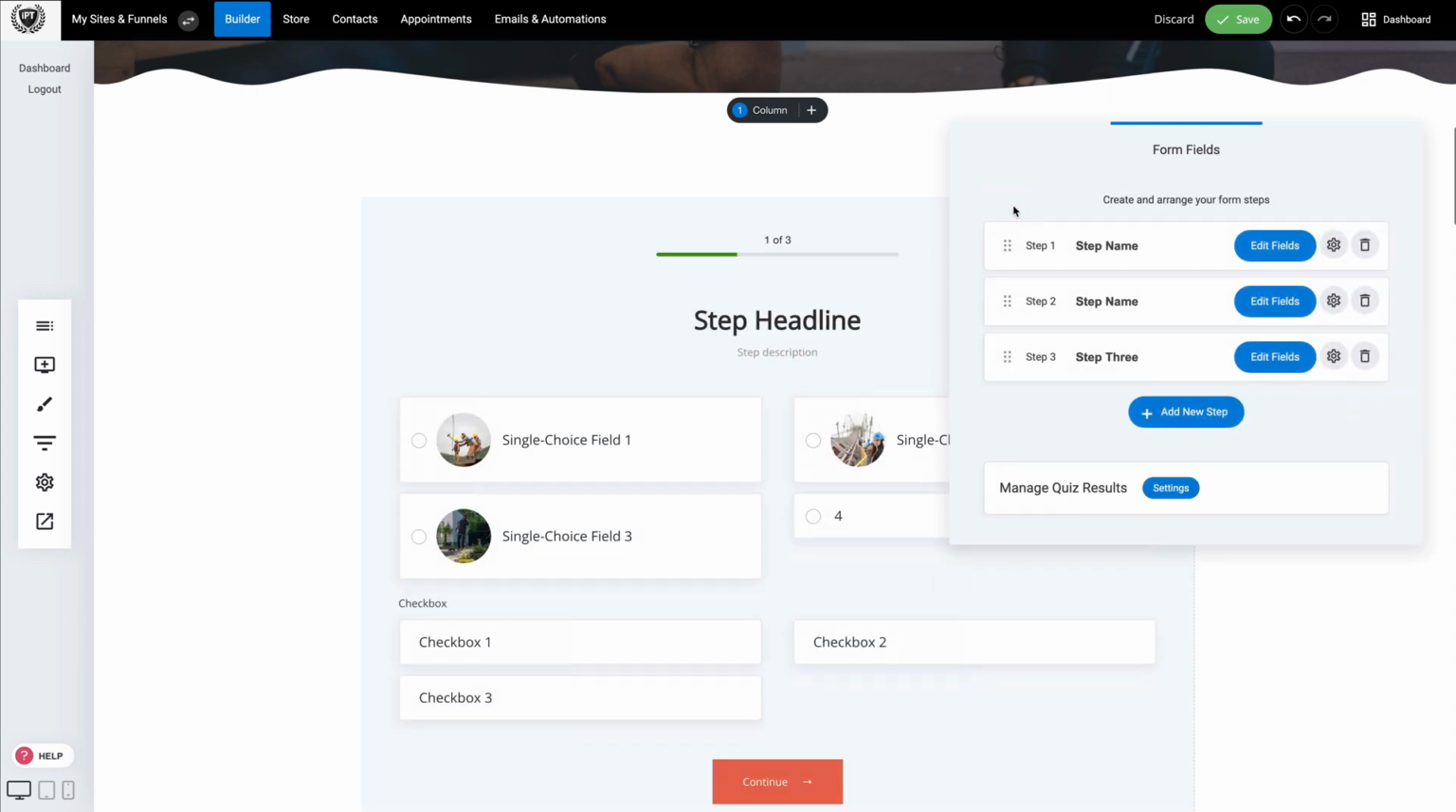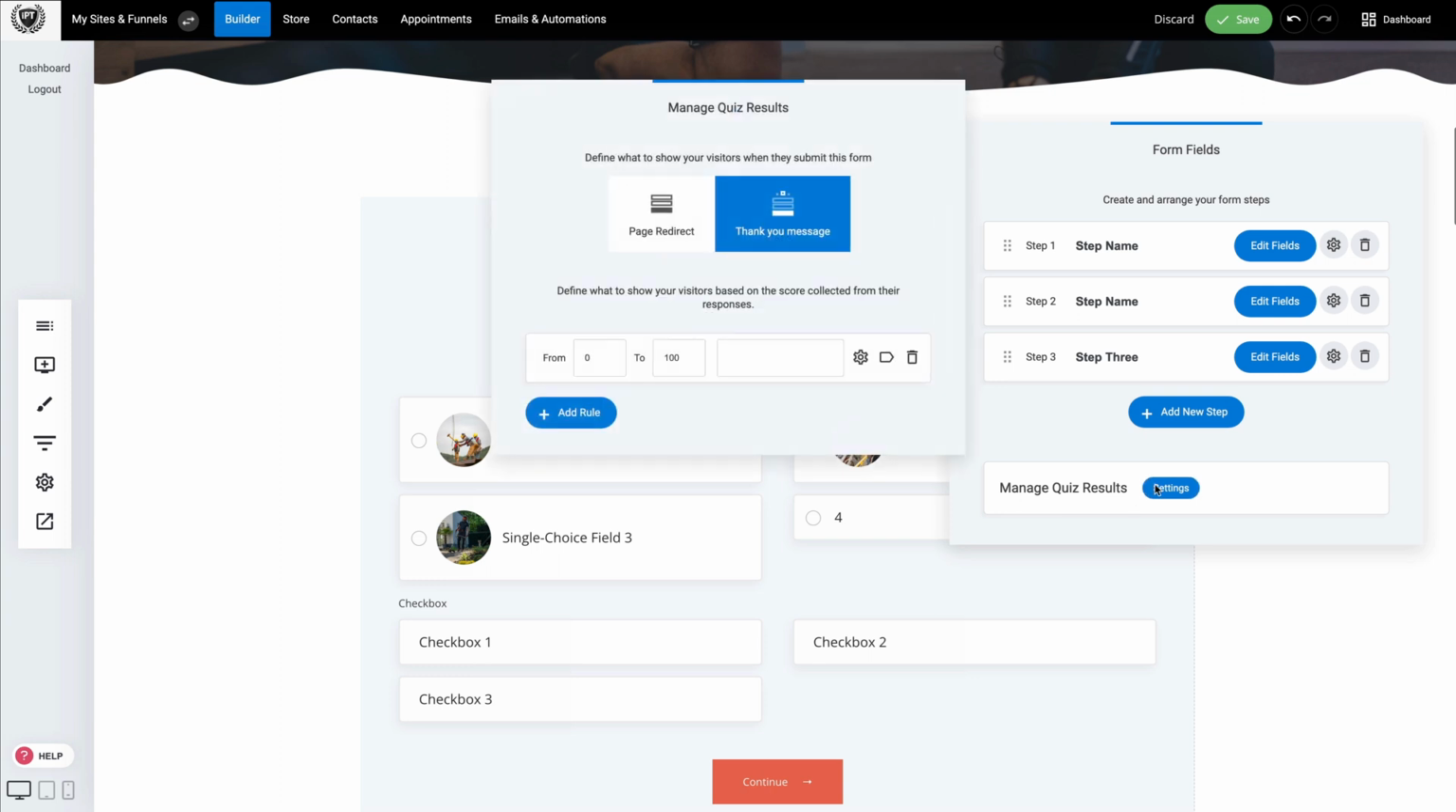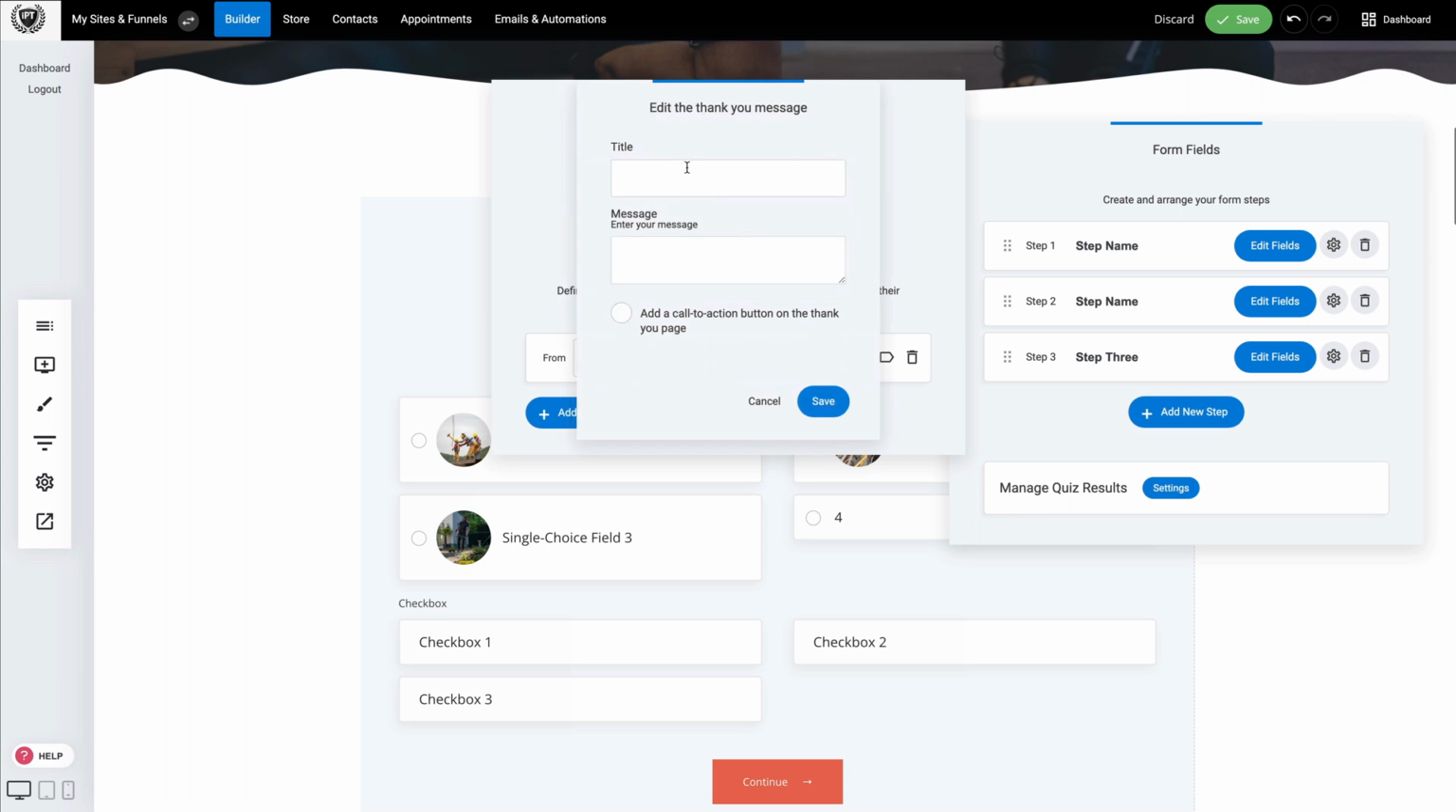And once you're finished with all of that, at the bottom of our options here, we have manage quiz results. So I'm going to go ahead and click on settings. Now here we have a page redirect and a thank you message. So we could just show a thank you message when someone completes the survey. Now you'll notice that we have this option that says from 0 to 100 and then an empty box. And inside of that empty box, we can edit the thank you message that they get.